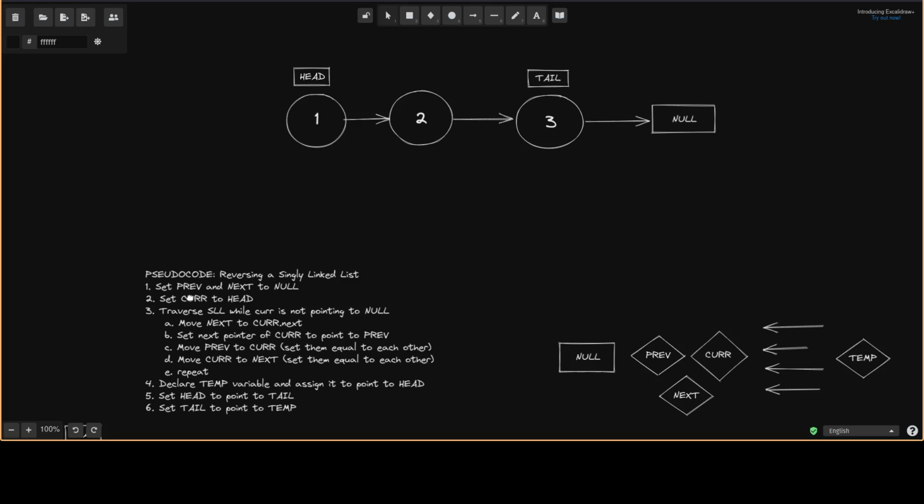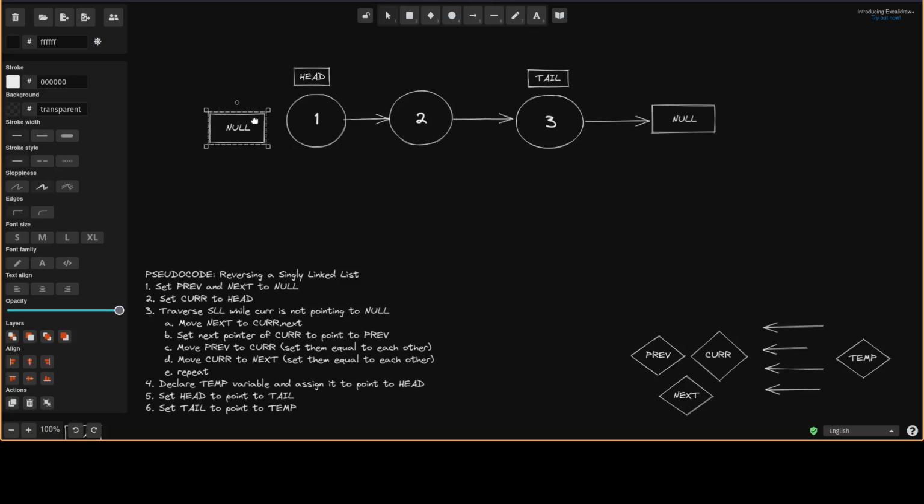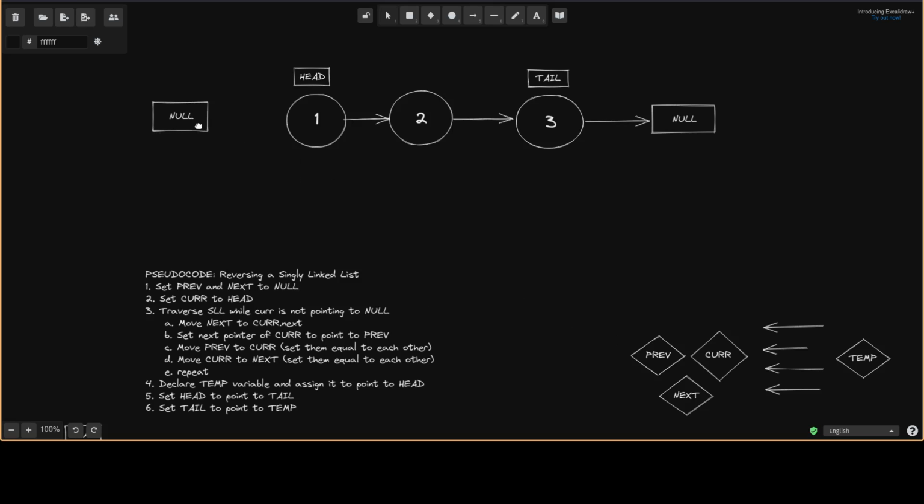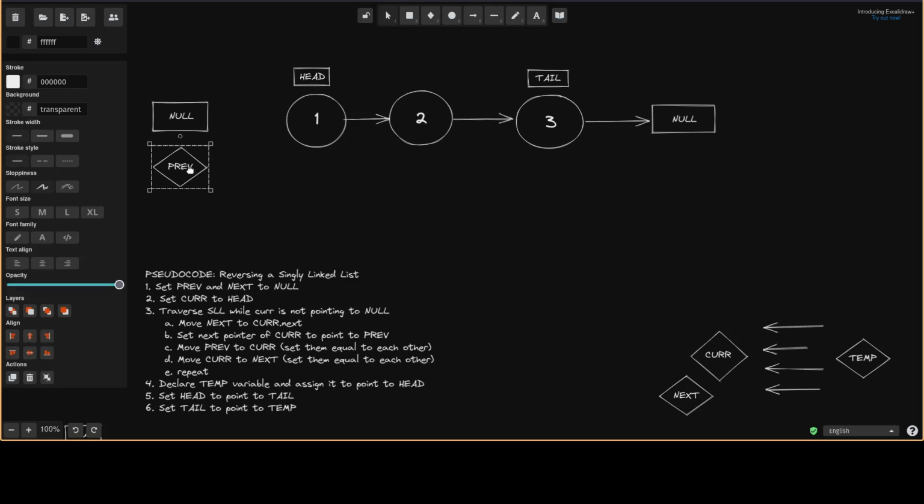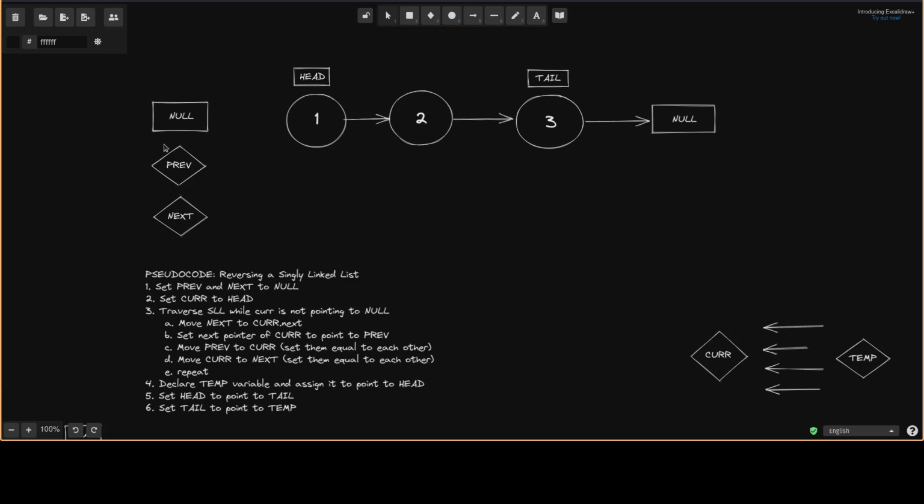Okay, so the first 2 steps are setting up our initial conditions. The first step is to set the previous and the next pointer to null. I have this here that's going to represent the value of null, and we want to set our previous and next pointers equal to null. So here is my variable that I called previous, so this is my previous pointer, and this is my next pointer. Both of these are pointing to the value of null. In the code, you'll see previous equals null, and next equals null.